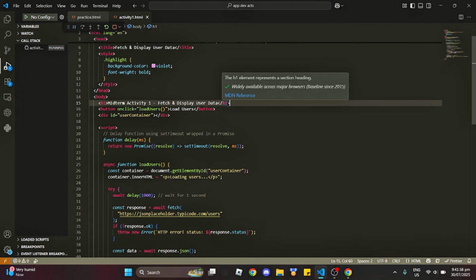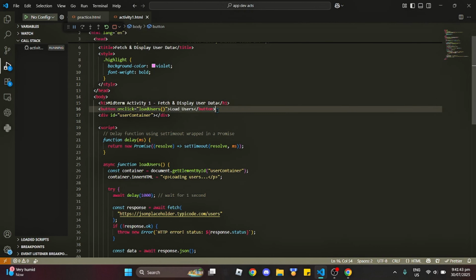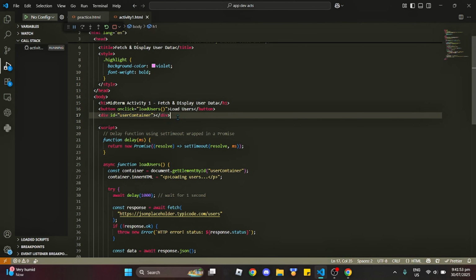So this is to create a button, and if you click it, it will run the loadUsers function. We have this onclick function, and then we have this empty div whose ID is userContainer. This is where the user list or the error message will appear.